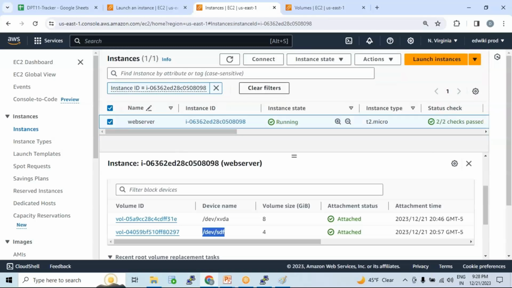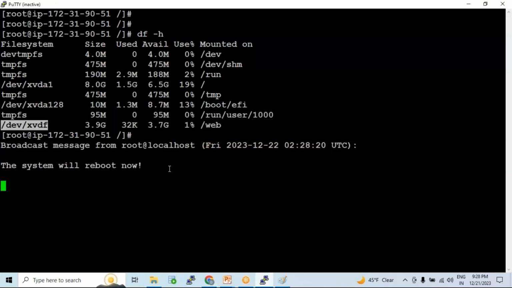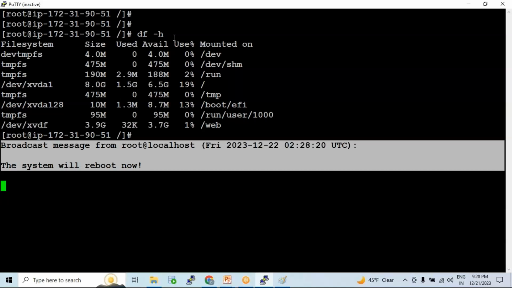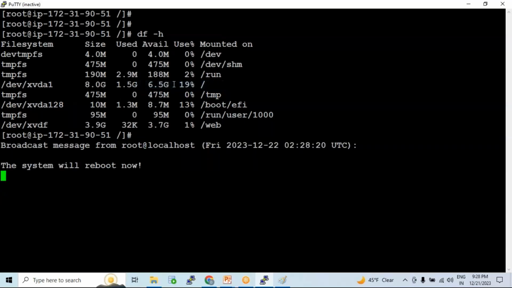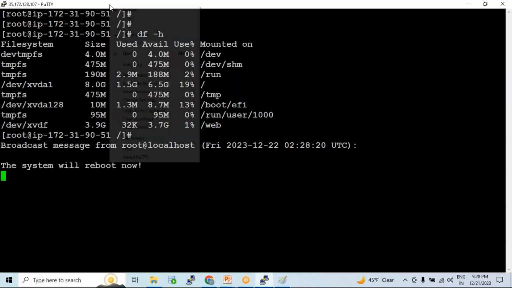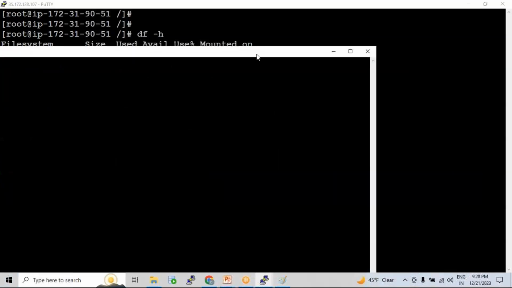You see, my instance is now rebooted. It will shut down and it will start again. Obviously, your session is disconnected because the server is going for reboot. Let me try to log in again. I'm implementing all these scenarios to understand the things. It may take some time.